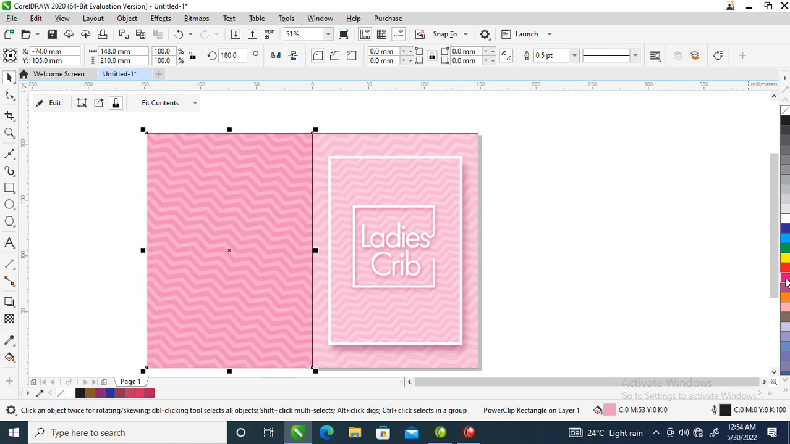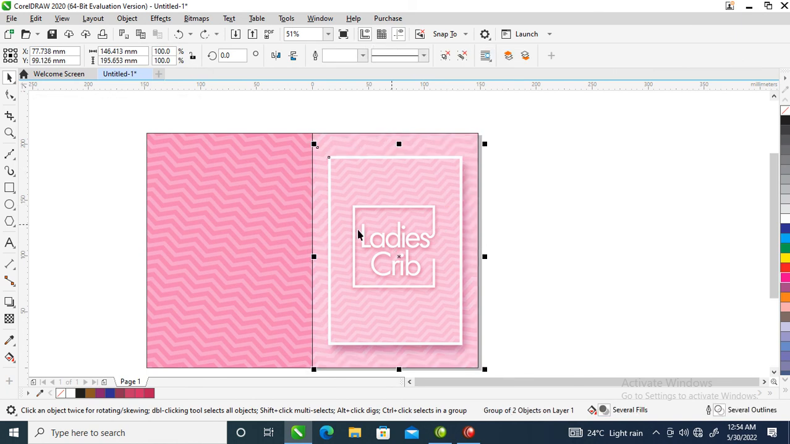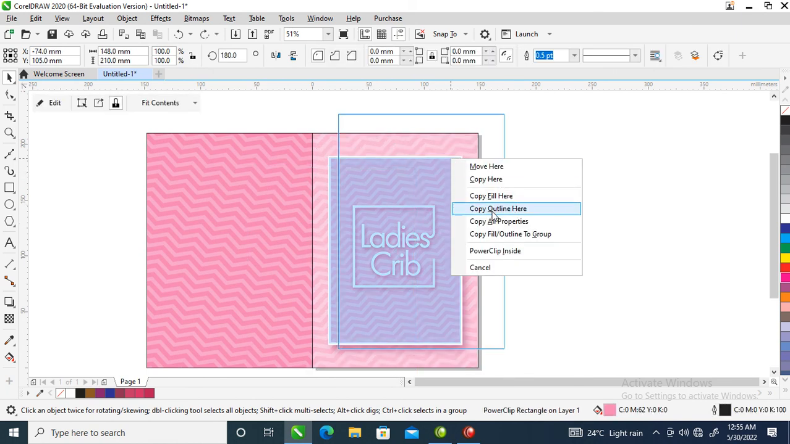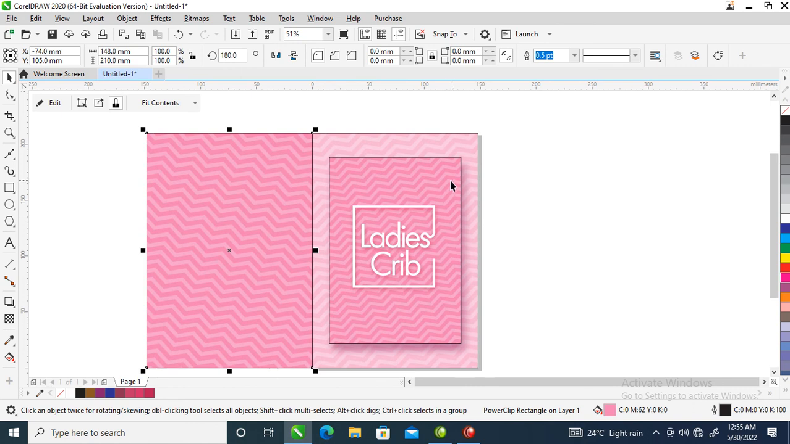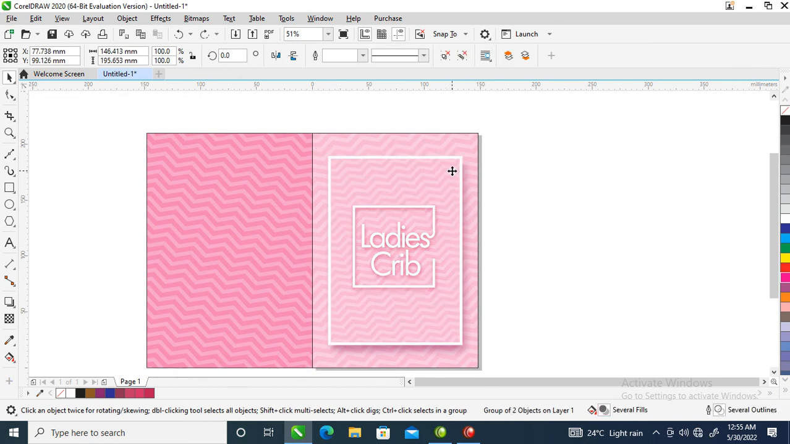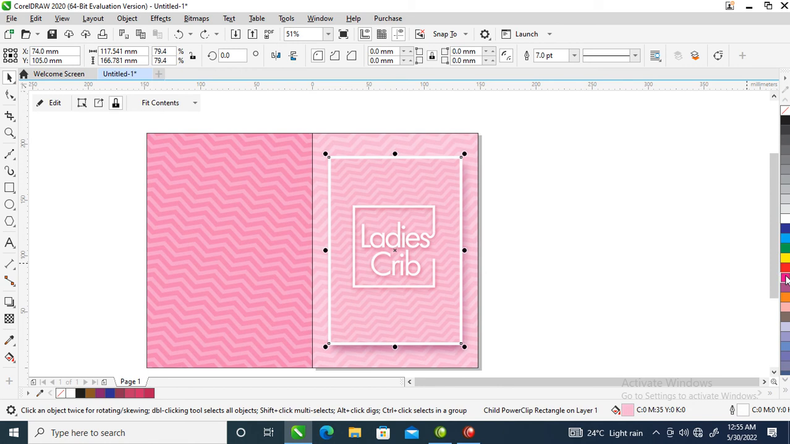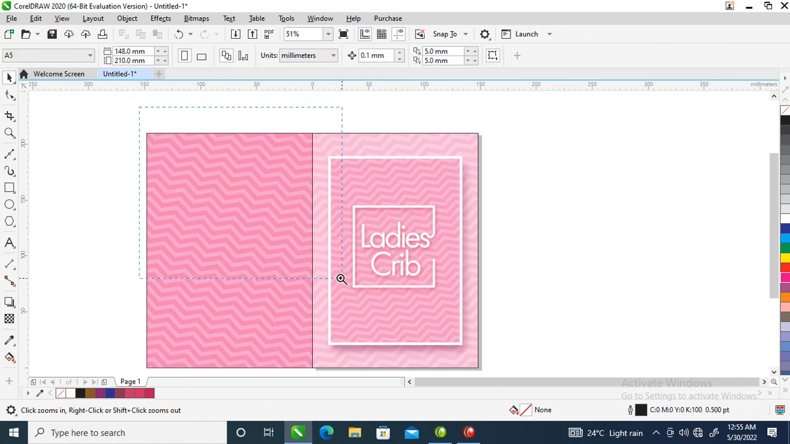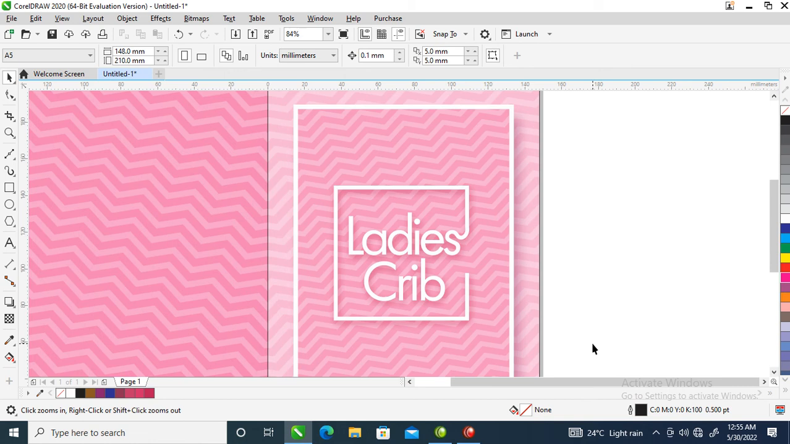Let's change the color of the background, a bit darker. Good. Make it a bit darker. Good. So here we come to the end of the tutorial.